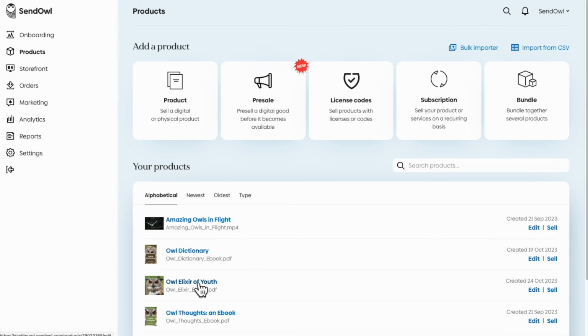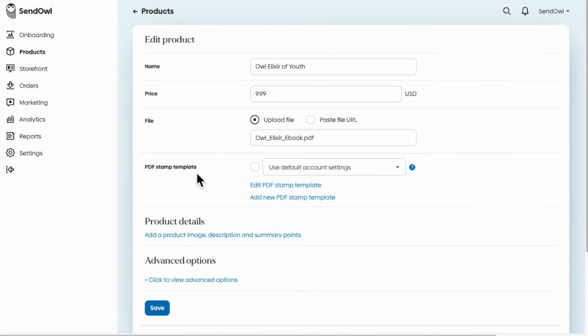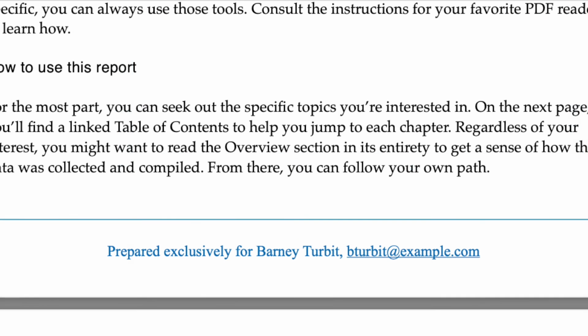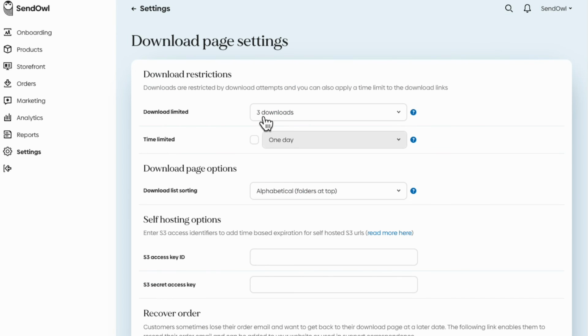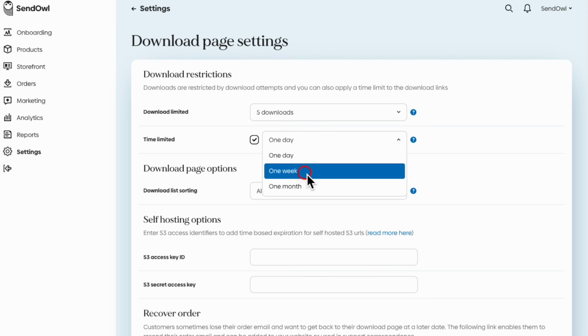In your SendOwl account, you can also add some extras to your digital products. For PDFs, you can create a stamp that adds the buyer's details to each page. For audio and video, you can enable streaming or downloads or both. And for any product, you can set limits on the number of downloads or the length of time downloads are available.